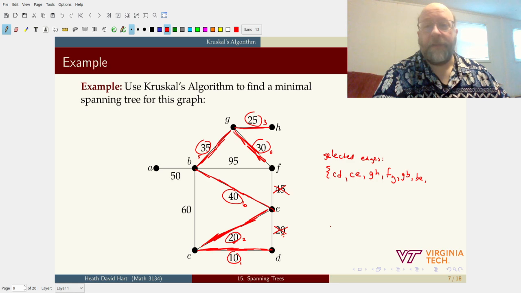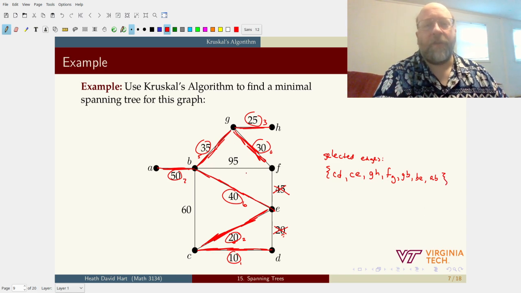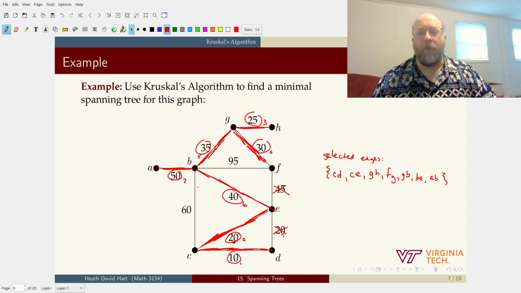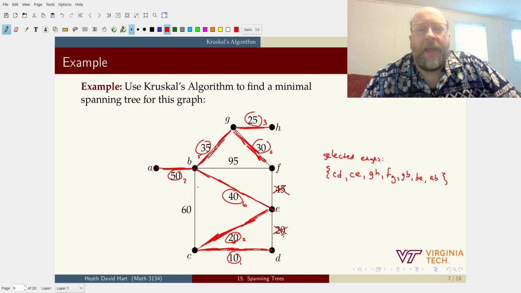So my next cheapest edge is the 50, which is from A to B. We do that one seventh. And it turns out at this point, I can reach every single vertex. I have a connected graph with no cycles, and so I don't even have to look at the 60 and the 95. At this point, I found the cheapest tree that will connect through the entire graph.